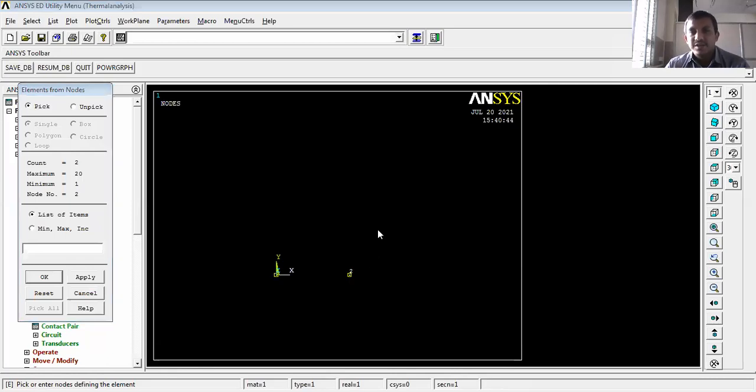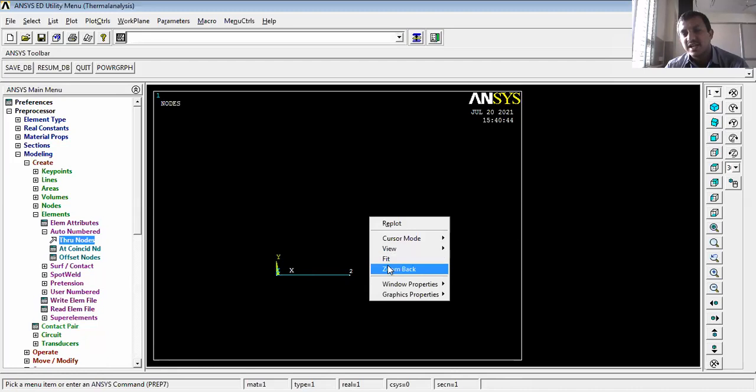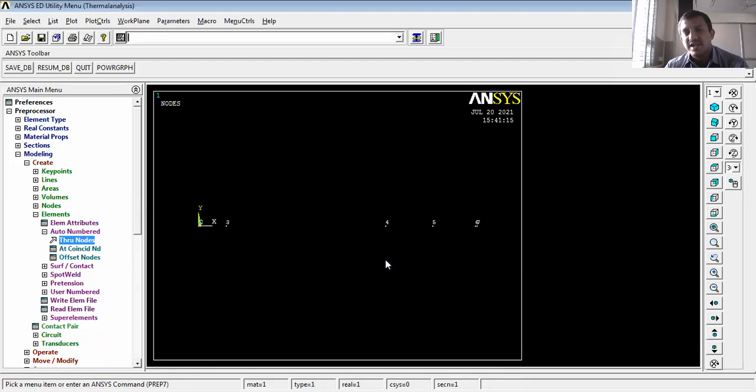Now select the node numbers 1 and 2. Then give apply. Now the first element has been created. Now I want to see the remaining nodes, so just right click and give the fit icon. Next I want to create the element between node number 2 and 3.